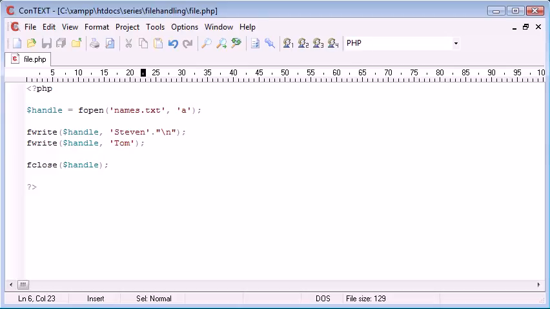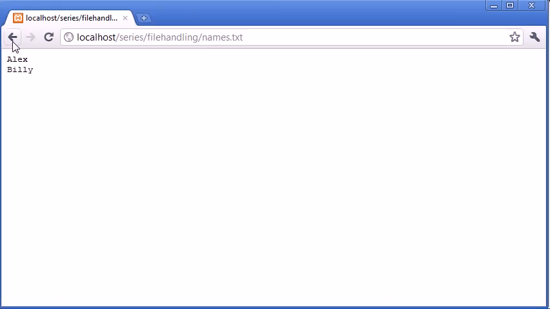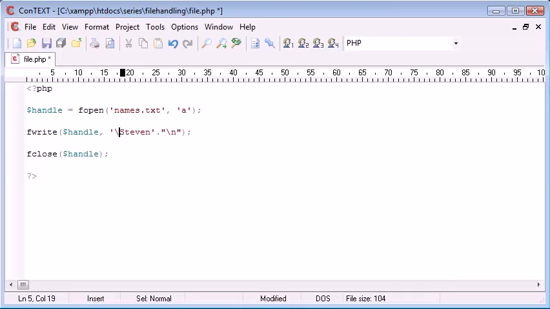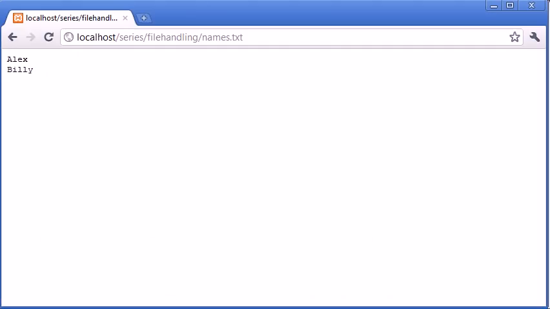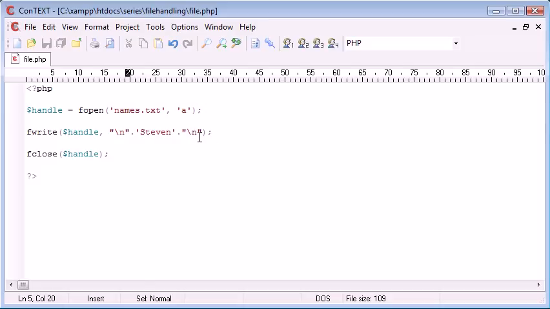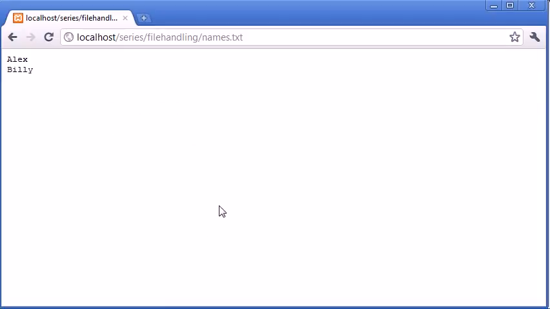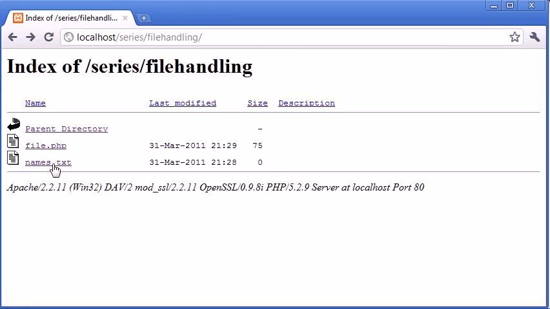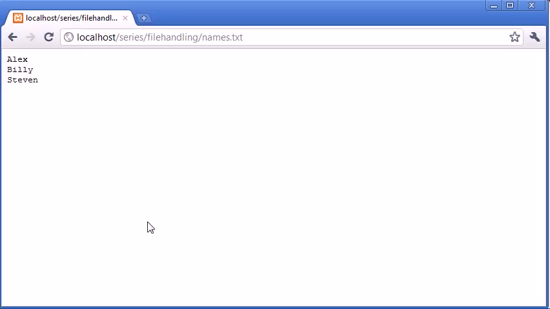So what I've done now is I've already written names to this file. If we go back and have a look, refresh it, Alex and Billy. Now what I want to do is say another line break after Billy, write the name Stephen, and then another line break. And this is appending, whereas before if we were doing W, it would overwrite everything in the file. So if we use A and we go back and we click on file, we can see that it's simply added it to the end of the list.